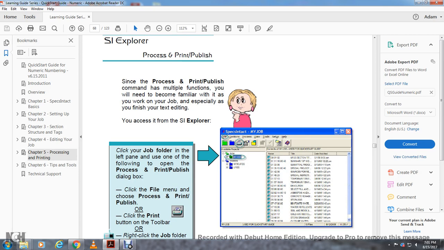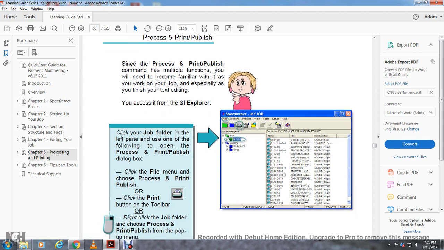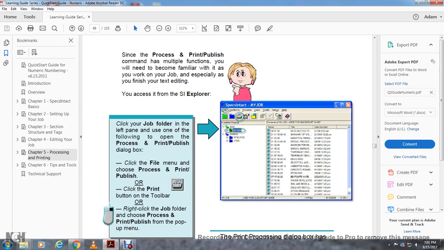Alright, process, print, and publish. Since the process, print, and publish command has multiple functions, you need to become familiar with it as you work on the job, especially as you finish your text editing. You can access this from the SPECSINTACT Explorer. Click the job folder in the left pane. Use one of the following to open the process, print, and publish dialog box. Click File, then Print, then Process, Print, and Publish, or click the printer on the toolbar, or right-click the job folder and choose Process, Print, and Publish from the pop-up menu.